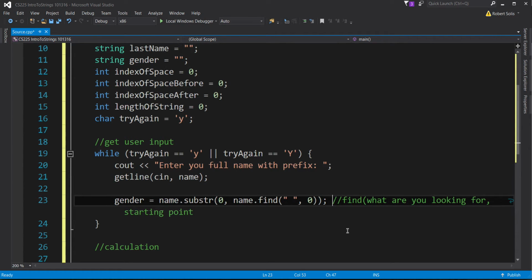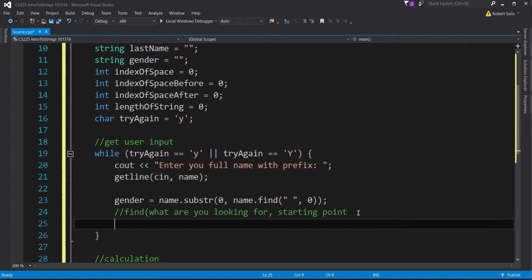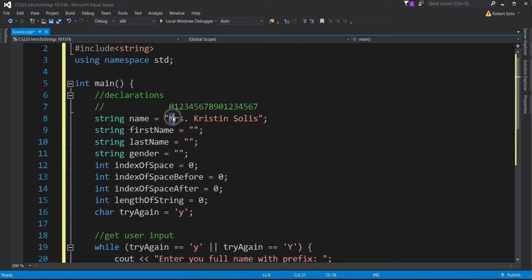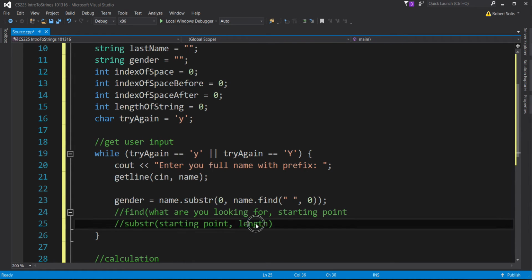Maybe I should put this on the next line. Okay, that's how find works. Now the way that substring works is the starting point is the first thing that you enter, and then the length of the substring that you want to grab. So if I said 0 and if I said 3, then substring would grab from position 0 a total of 3. 1, 2, 3. So that's what it would grab if I put 0 over here and 3 over here.